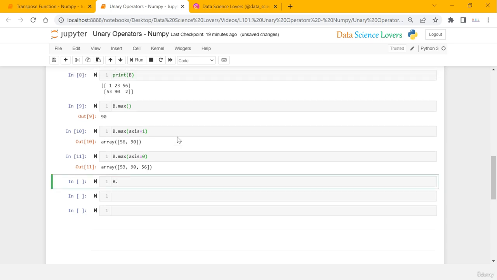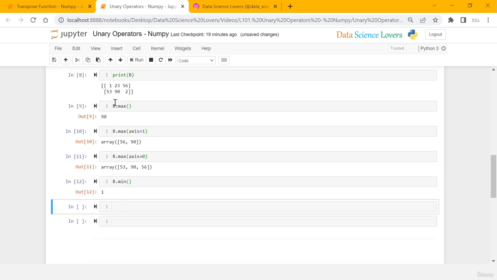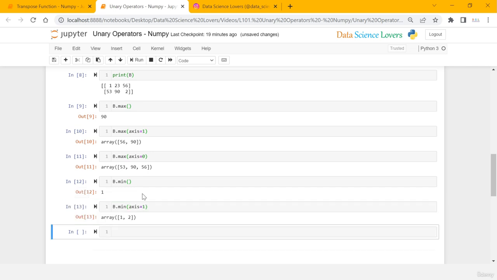Similarly, we can check the minimum value from this 2D array using the min function. When I run this b.min, it will show the minimum value and it will consider both rows and columns. And we can use the axis parameter in the min function also. Axis equal to 1, when I write, it will show the minimum value from each row. From the first row, the output is 1, and for the second row, the output is 2. Similarly, we can use axis equal to 0. Then it will show the minimum value from each column. 1, 23 and 2 are the outputs.